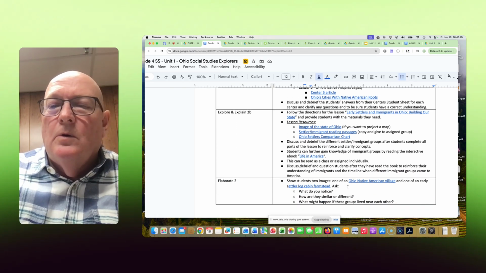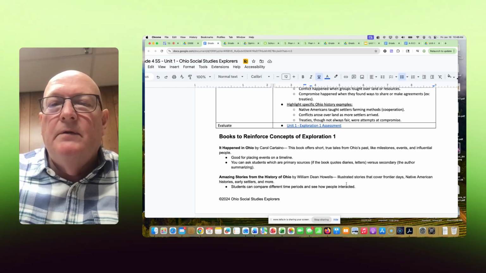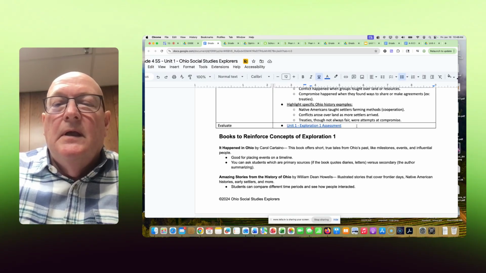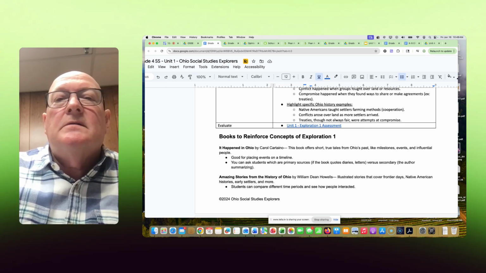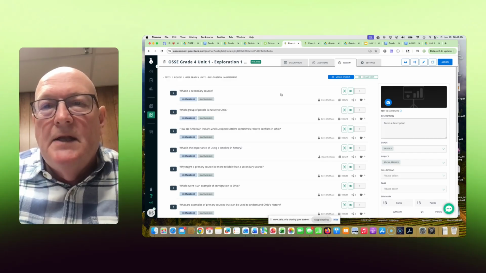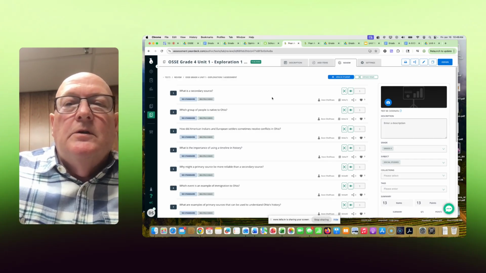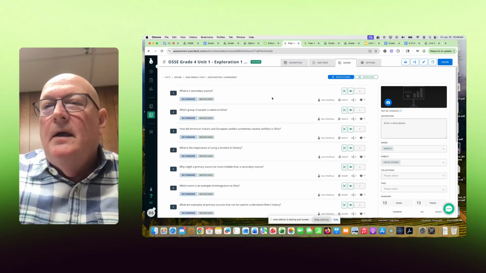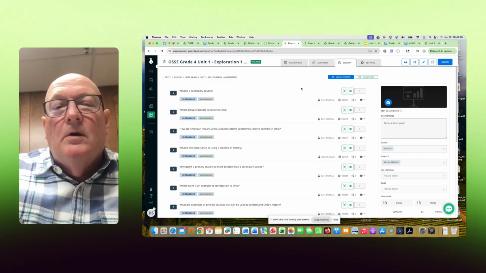I want to scroll down and highlight another couple things that we always have in each of the units. At the end of each unit, there is an Exploration 1 or an Exploration 2 assessment. This goes to Pair Assessment, or what used to be Edulastic. These are already created for the teacher, so you can assign them online. They can be printed as well, so you can use them as a hard copy.